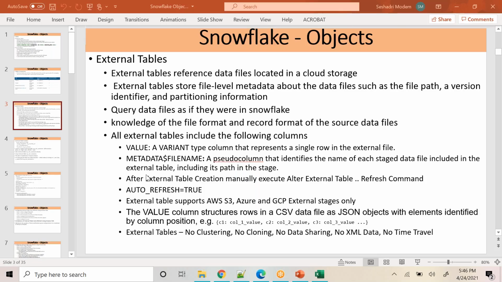So value is a variant type. That means whenever you say select star from external table, it will have only one column of type variant, and the name of the column is value. And then you'll have another pseudo column called metadata file name, which gives the name of each staged data file included in the external stage, including its path in stage.